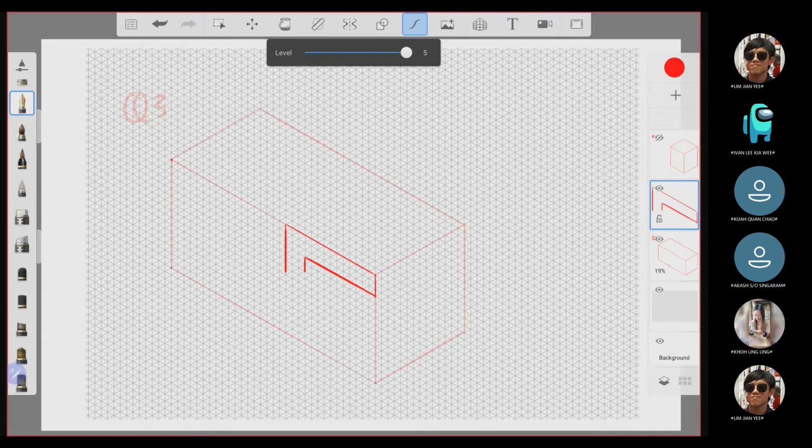There's one more line at 25, so 1, 2, 3, 4, 5. You can draw the hidden line if you want, and the hidden line is 50 away, which is 5 more. 1, 2, 3, 4, 5. Then I will head down to point 8.